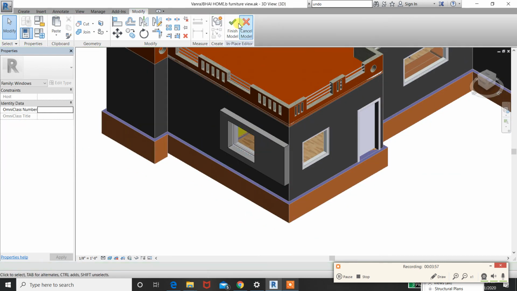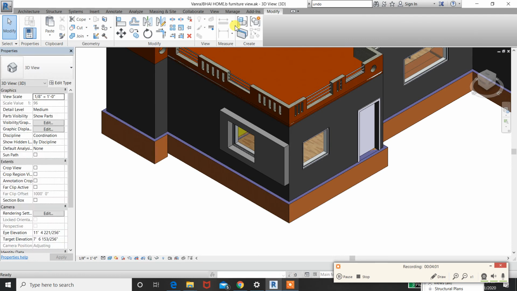So this is done. Now click on Finish. When you click on Finish, it's completed. Now you can see how the window is extruded. The same thing you can do to extrude a door, or this window, whatever you want to extrude.